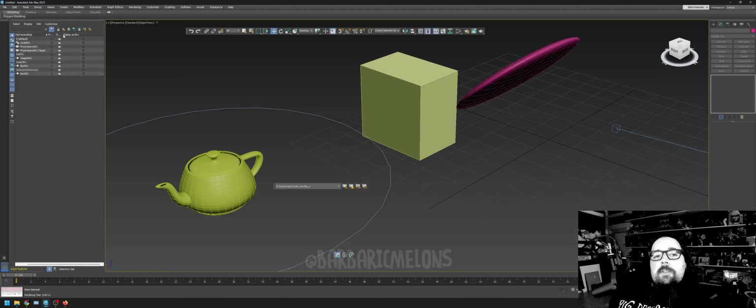Okay, what's this other bit? Okay, so there's another thing here. What's that say? It says render, doesn't it? Yep. So let's say I don't want the teapot to render.